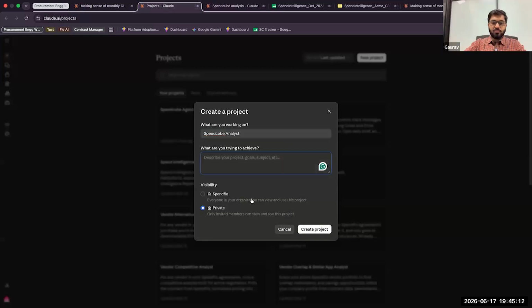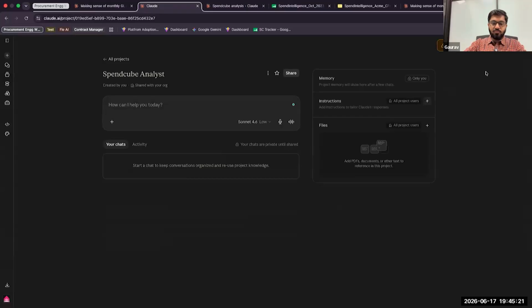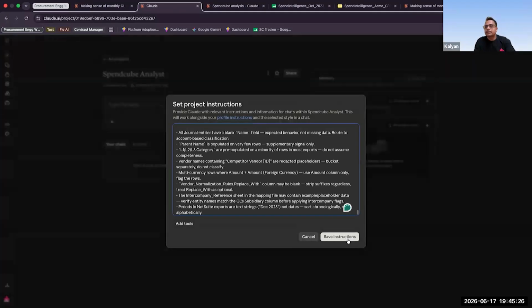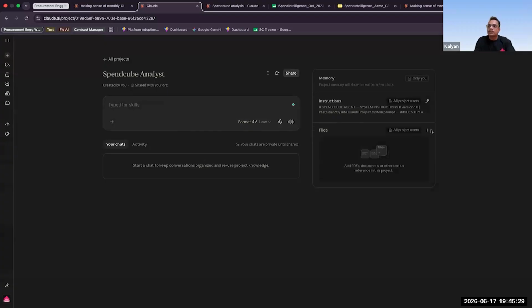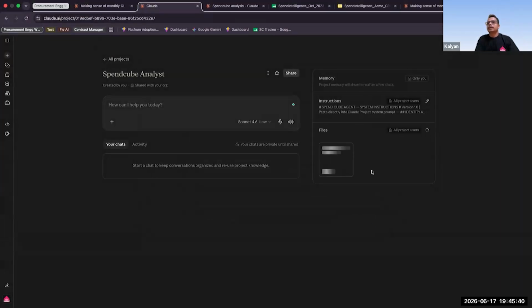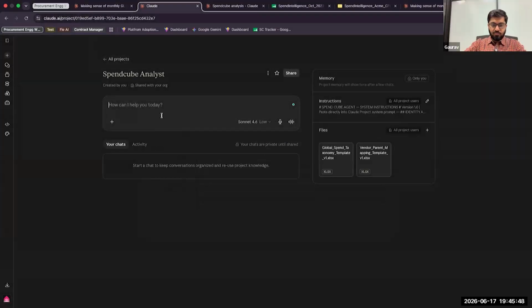The best part of these projects is that once you are building this, you can give access to the overall organization. So I'm going to do the same thing here. And it's ready. Now I'll first copy and paste this instruction. It has also prompted me to add those three files which I have given earlier. So I'm going to add those files, that is the vendor mapping template and the global spend template, and also add the original GL which I have created. Now, any GL which I input will be able to give me the SpendCube intelligence.